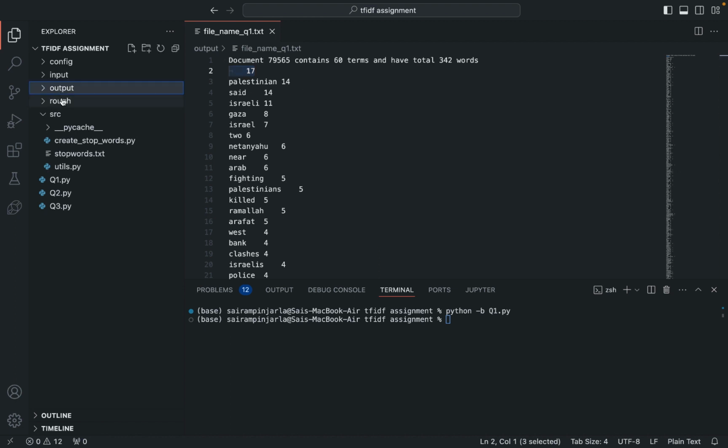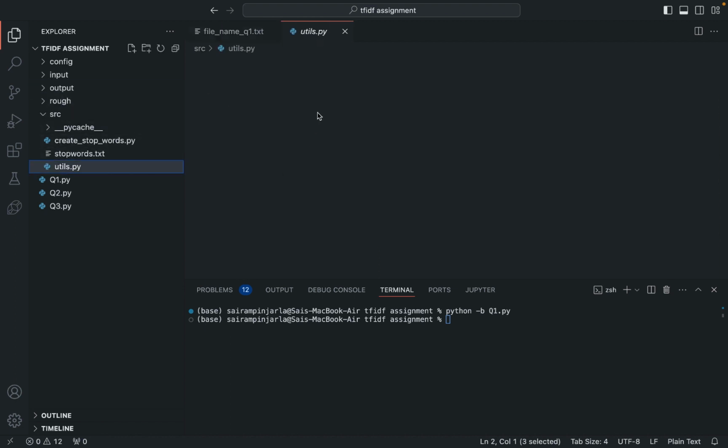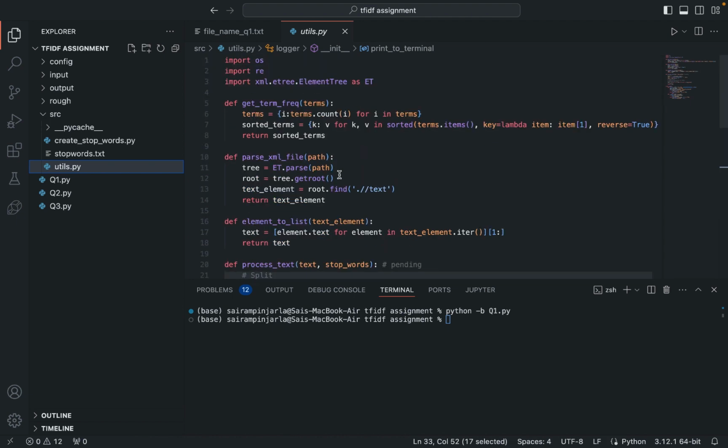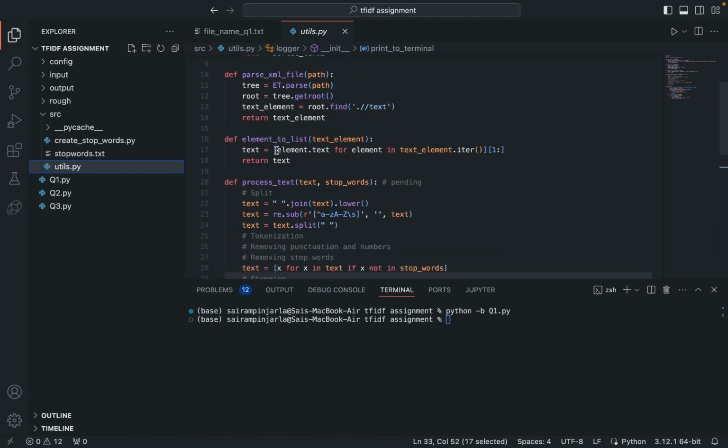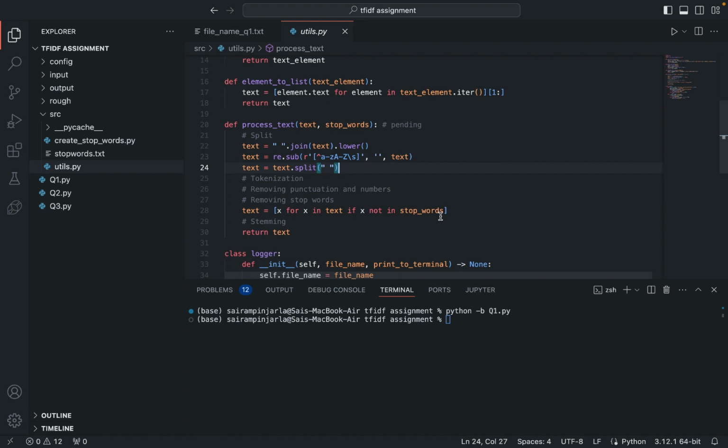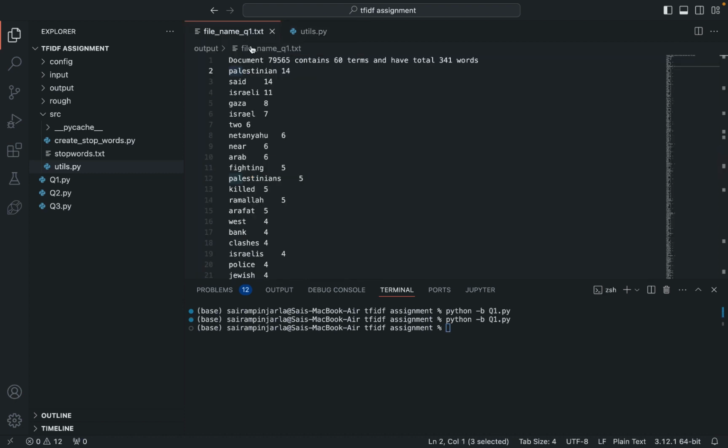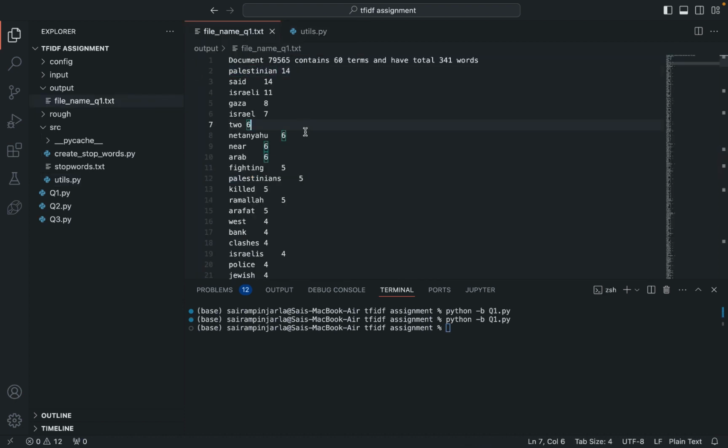Oh, I remember this part. So this goes into utils. Where am I cleaning? Where am I cleaning? Processing my text. What's and length of x greater than 1. Save it. Run this again. There you go, it went away.